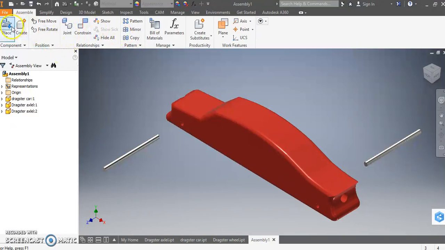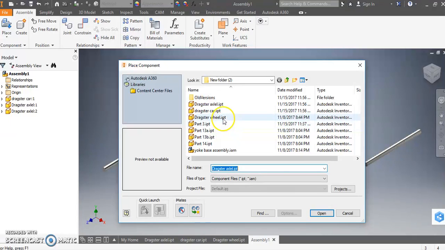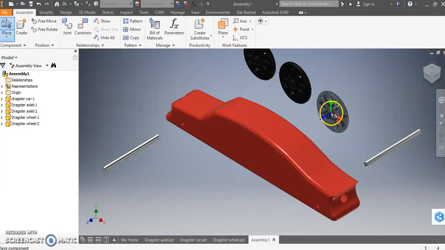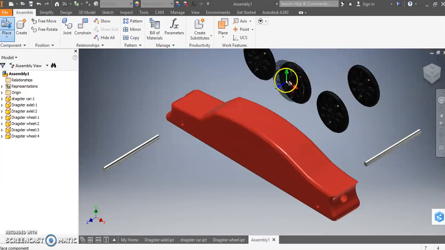Last thing we need to make this work is the wheels. We're going to click on Dragster Wheel here and open. Now, we're going to need 4 of these. I'm just going to stack those up in a row over here. Later on, we'll get to using those. That's 4. There we go.